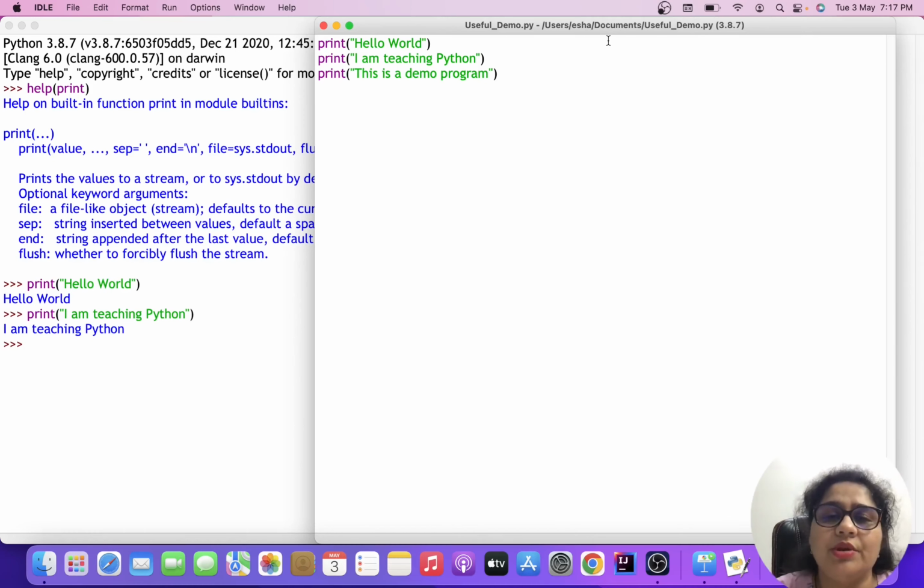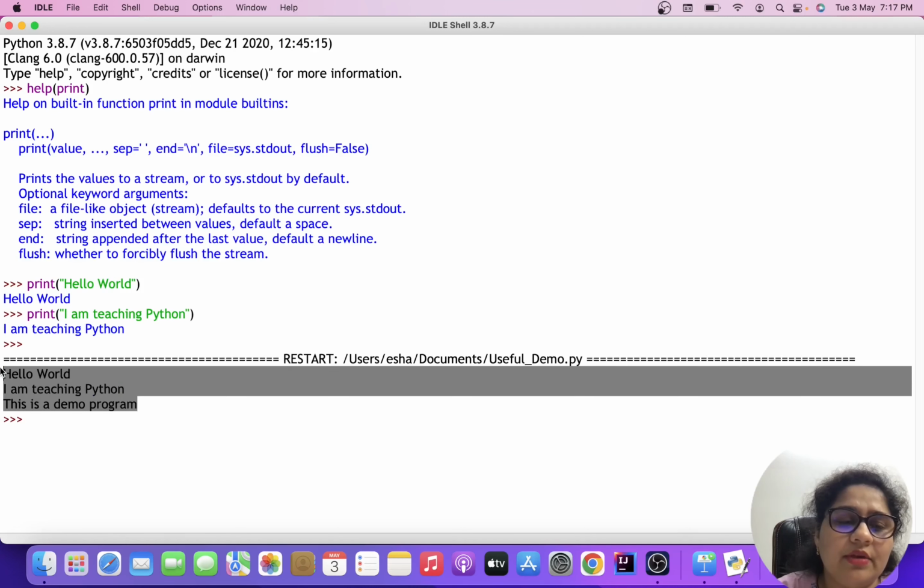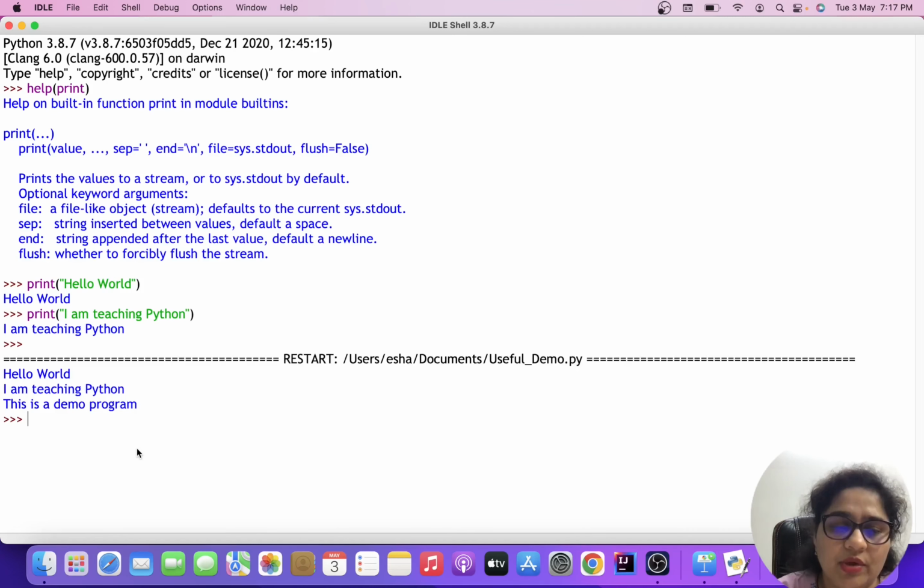I want to execute it. I'll just go to run and we'll say run module. Okay, see, all 3 statements are executed at once. Okay, and all 3 print statements, output is printed here on the screen. Okay, I've got the resultant here. All right, that's how you can use Python editor in script mode, or Python ideally in script mode.